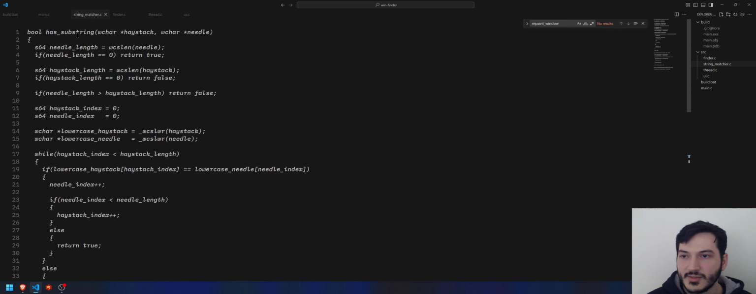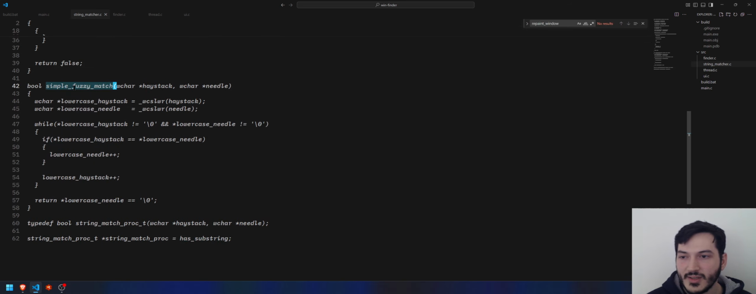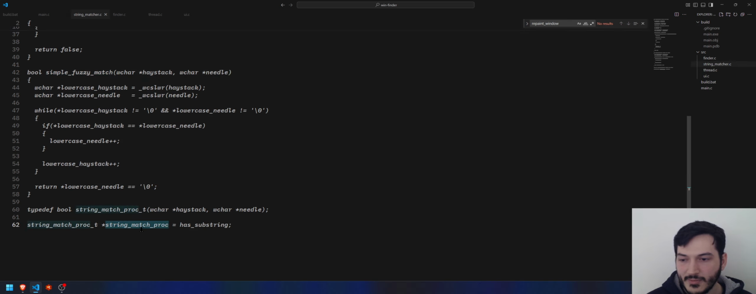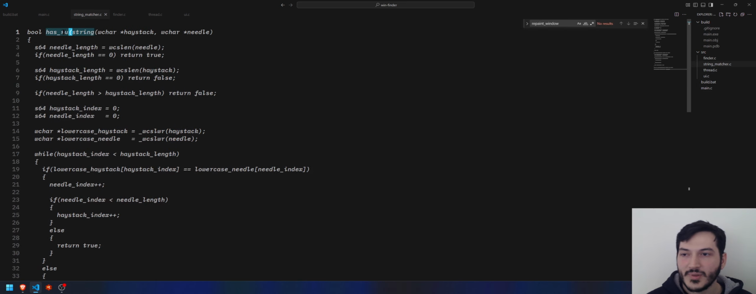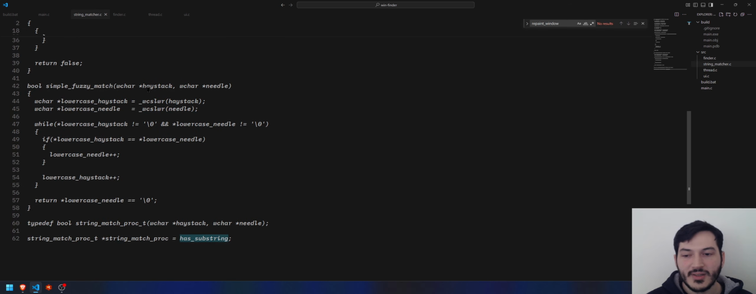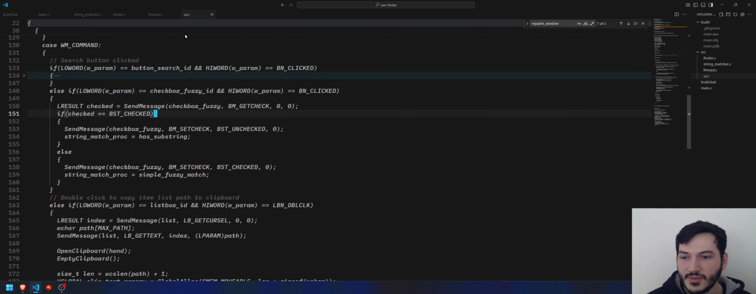And if I go to the string matcher, here's the code for the substring, and I also have the simple fuzzy match, and here I have a global variable to a function pointer. So basically this is a function pointer to this function. So at runtime I can point to a different pointer and change the type of search. So let's go back to the UI.